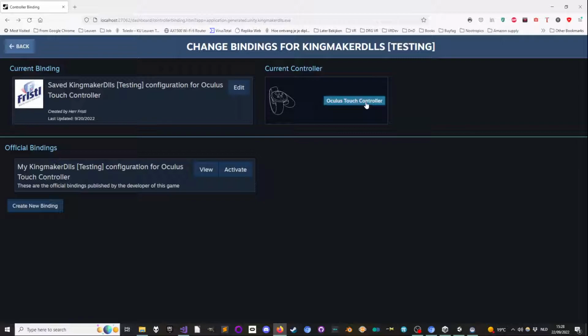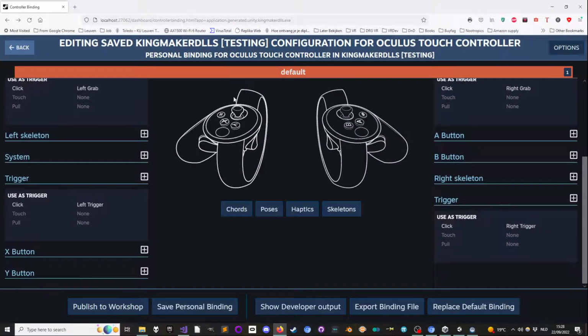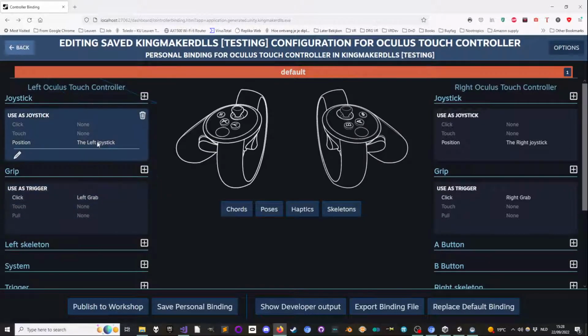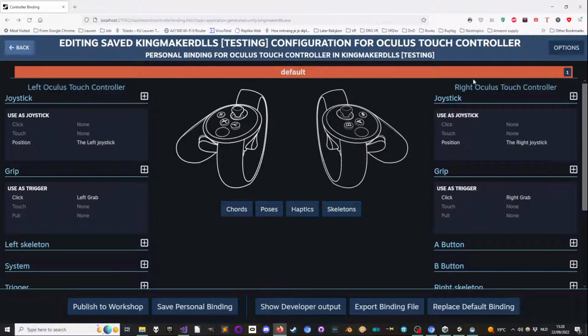So it recognizes that I've got an Oculus Touch controller on at the moment and has a current binding. This is my old binding setup, which already has left joystick, left grab, left trigger and everything, but there's still one thing missing. Suggested button. Alright, that's what shows up in the description. So we still need to add that single button.